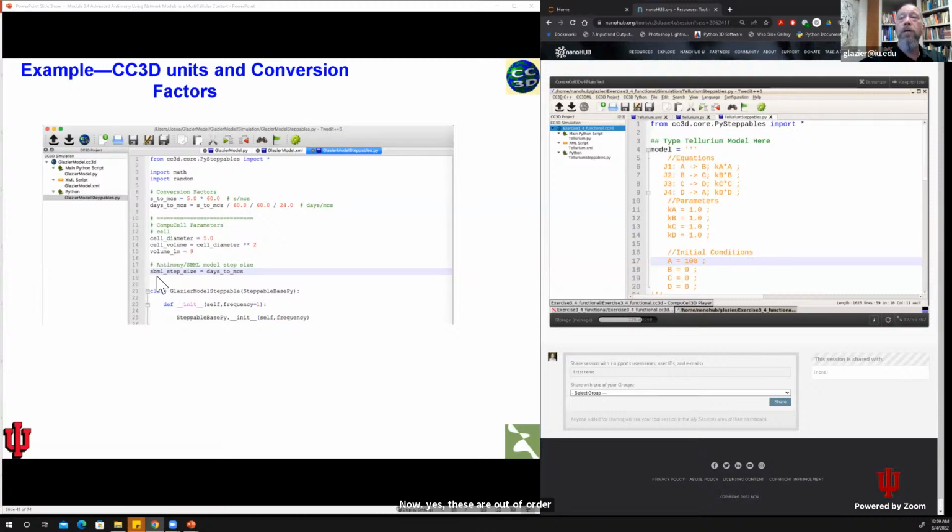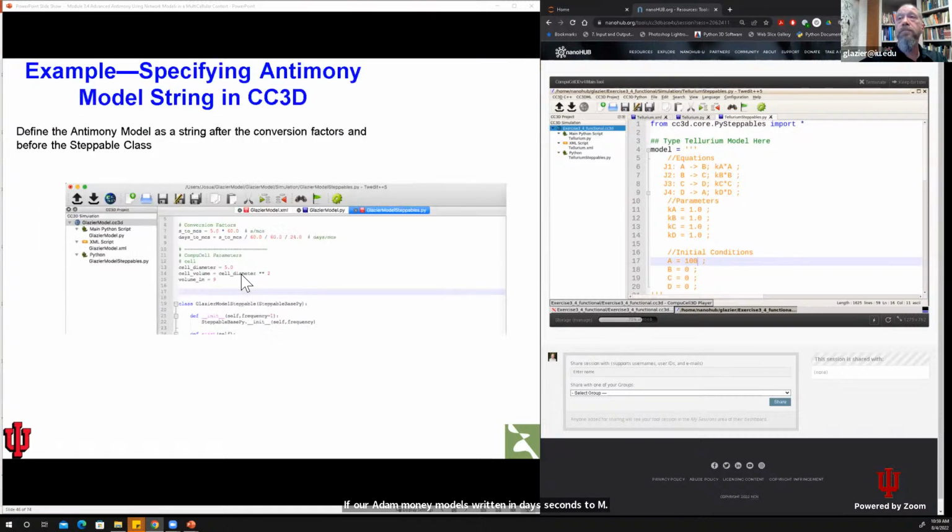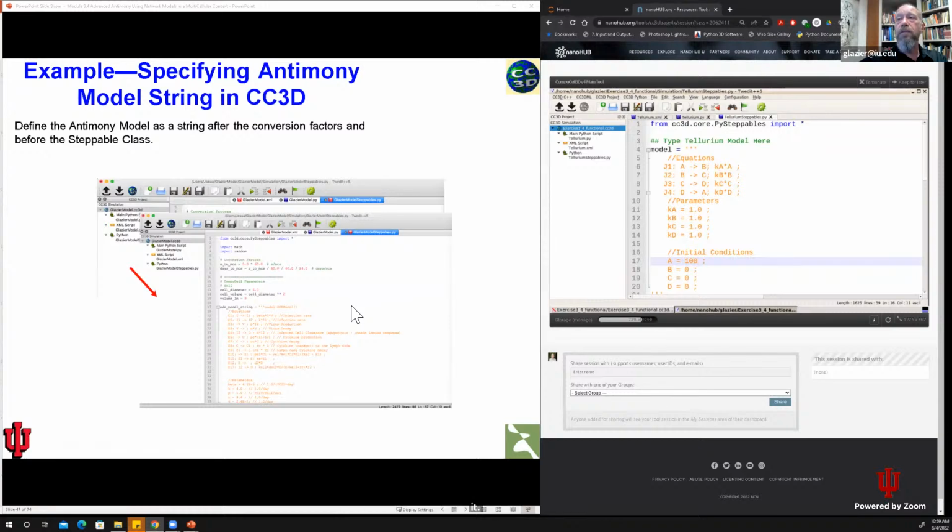One thing we might want to worry about is conversion factors. That step size here, we might want to define as a global variable: days to MCS if our Antimony model is written in days, seconds to MCS if our Antimony model is written in seconds, and so on. To specify an Antimony model string, we know how to do it here. I'm going to skip through this a little bit. If you're concerned about it, you can use Twedit to do that.